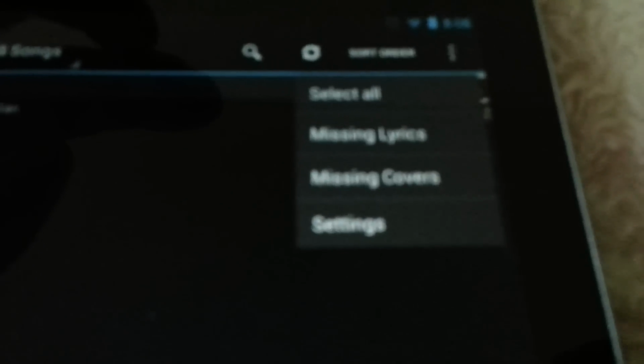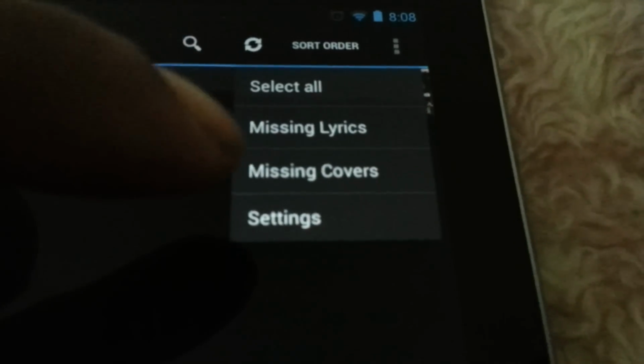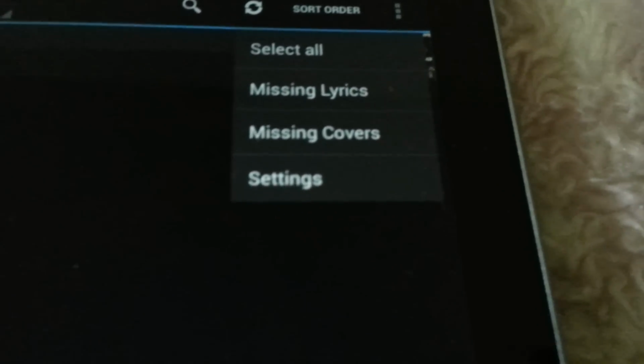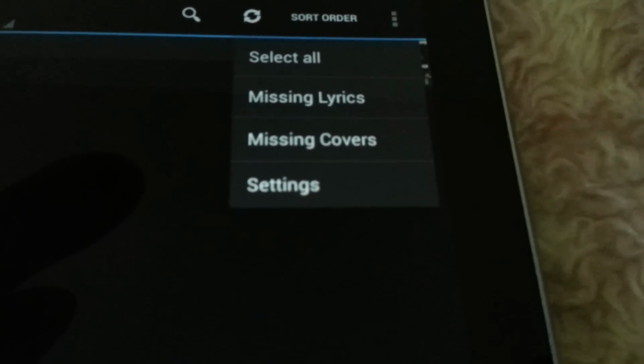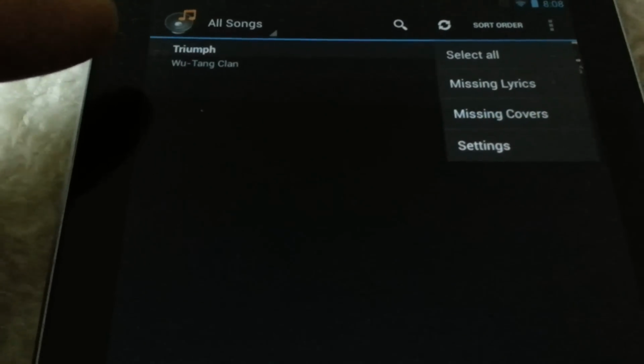Now, what you can do is, if you simply press the search button on the top, of course, it finds all the music, but what you can do is if you press the menu button, you can search for all missing lyrics or covers or whatever that you're trying to find. And what it'll do is, since I only have one track, I can't really show you an example of this. But if I was to search for missing covers, see, nothing is popping up.